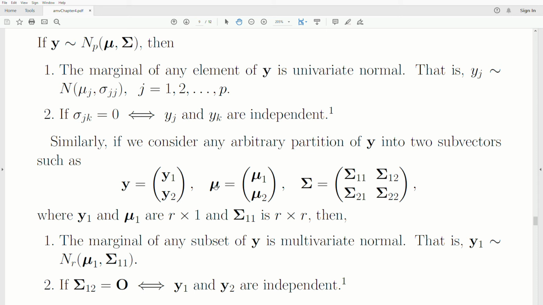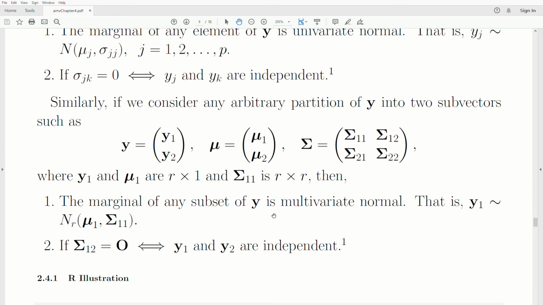Then the mean, if we partition it in a similar way, so y1 has the same number of elements as mu1. Let's say it's an r by 1 vector. So y1 is r by 1, mu1 is r by 1. Then the covariance submatrix is r by r. And then any marginal of the subset y is also multivariate normal.